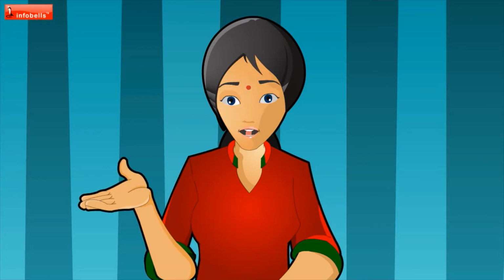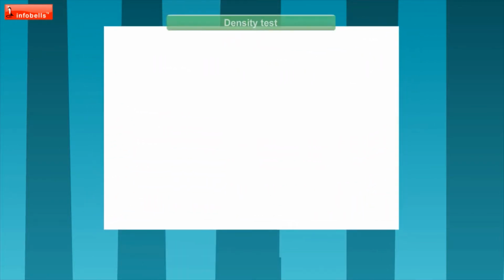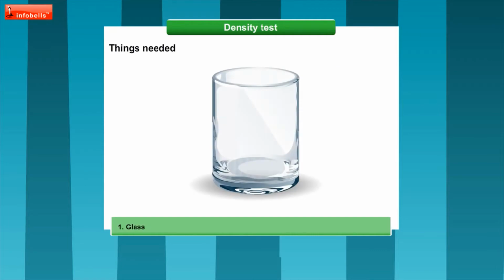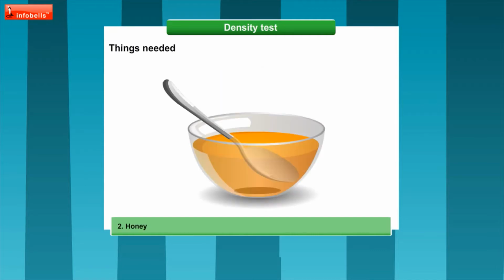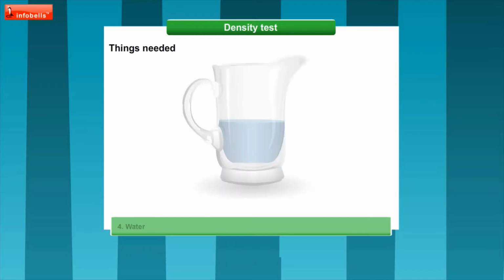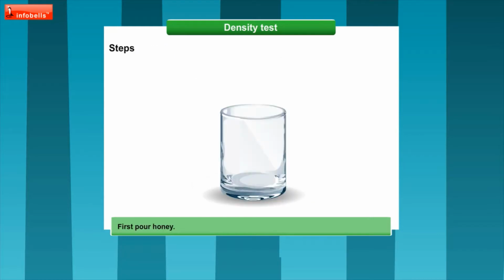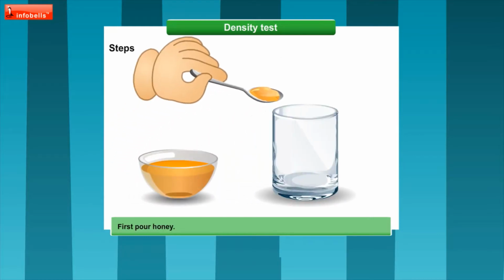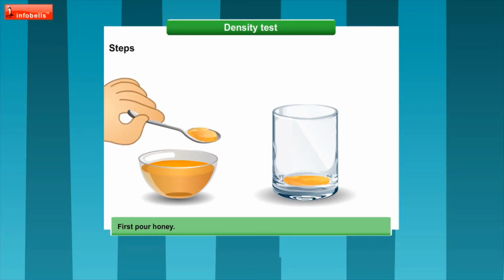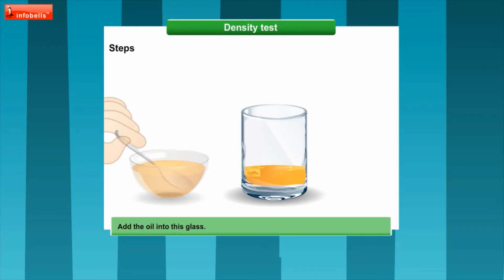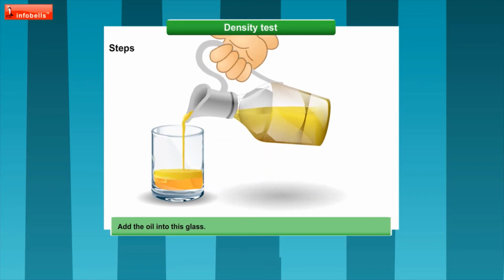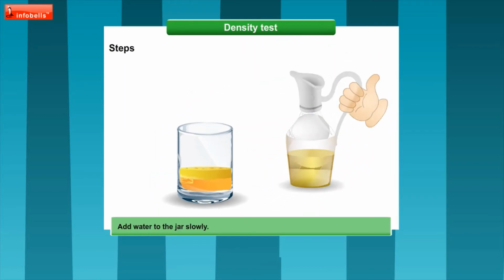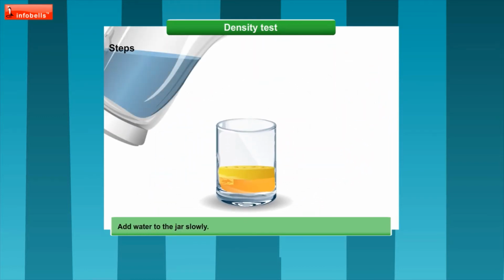Let me get few things from the kitchen. What do we need? We will need glass, honey which is already here, cooking oil and water. First, we will pour honey. Now add the oil into this glass. We will add water to the jar slowly.